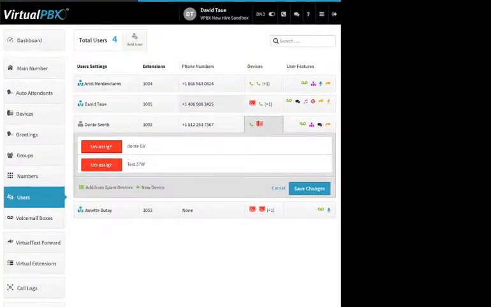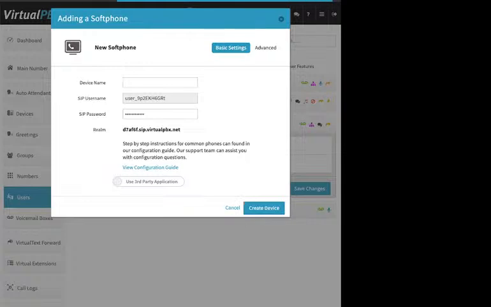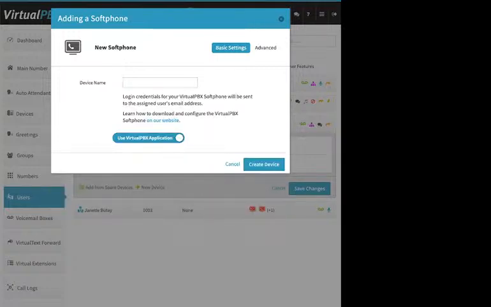After you click close, a big box will show up here. It's going to default to using a third-party soft phone, meaning you're using someone else's soft phone application. Now, if you want to use our application, the VirtualPBX soft phone, down here below where it says view configuration, there's a toggle. It's grayed out. It says use third-party application. You can click on that though, and now it flips. Now it's easier to read. It says use VirtualPBX application.